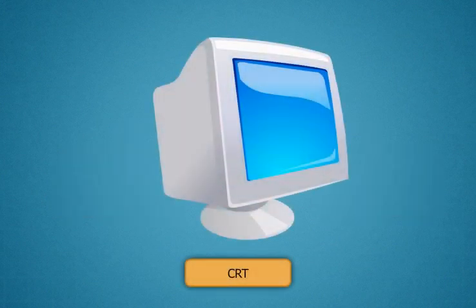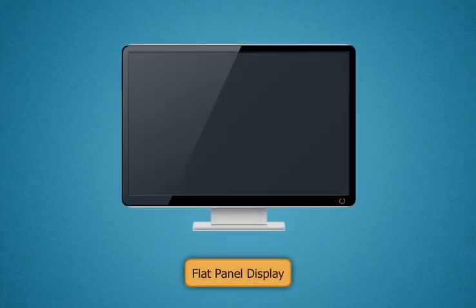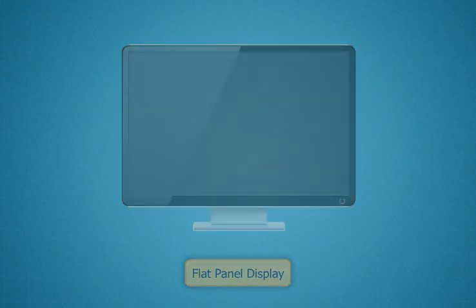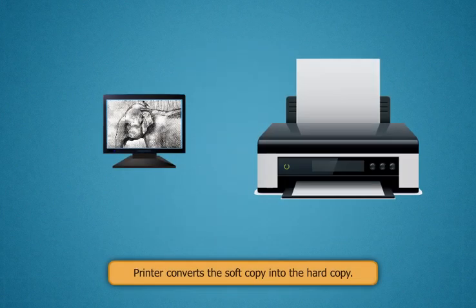CRTs are cheaper and have good viewing angle, but they are also bulkier and consume more power. On the other hand, the flat panel displays have no magnetic interference and are lighter. They are also costlier. A printer takes processed data from the computer and generates a hard copy of the same. Printers are commonly used to print text data and images. It converts the soft copy into the hard copy.